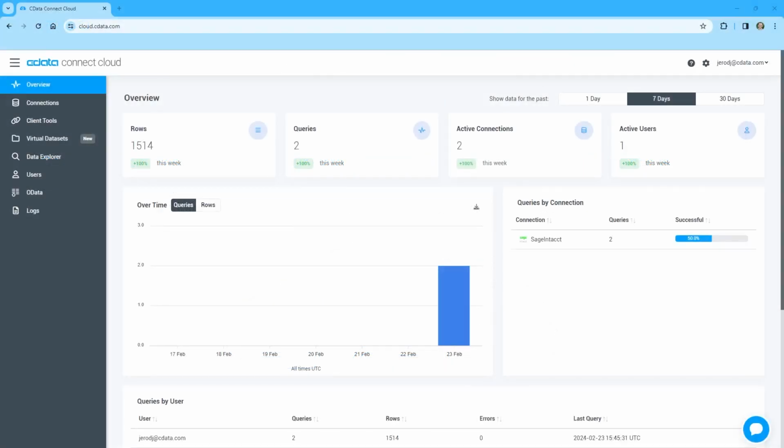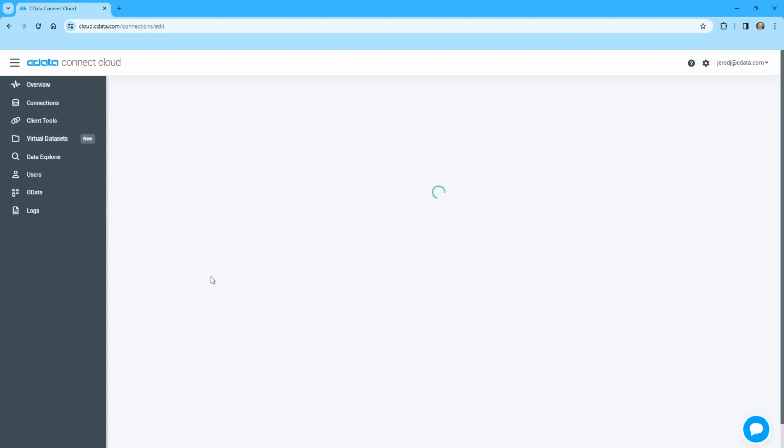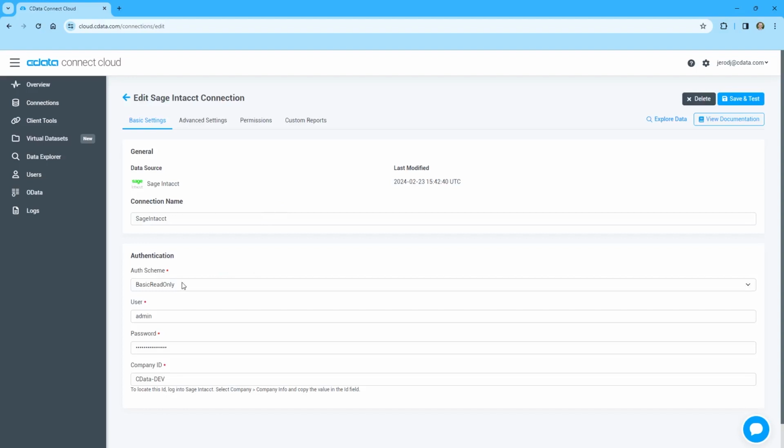To begin, log into CData Connect Cloud and navigate to the Connections page. For the sake of brevity, I have a pre-configured connection. If we open my Sage Intacct connection, we can see that I simply need to enter my Sage Intacct credentials and click Test and Save to complete the connection.